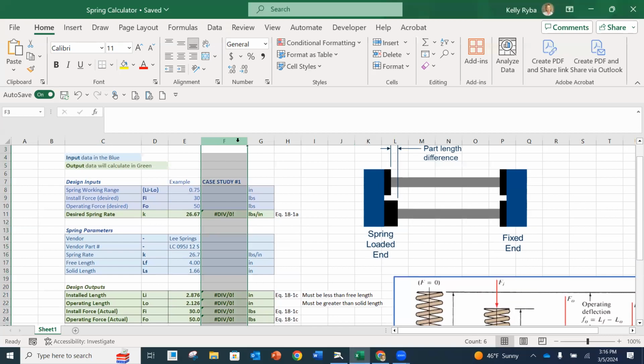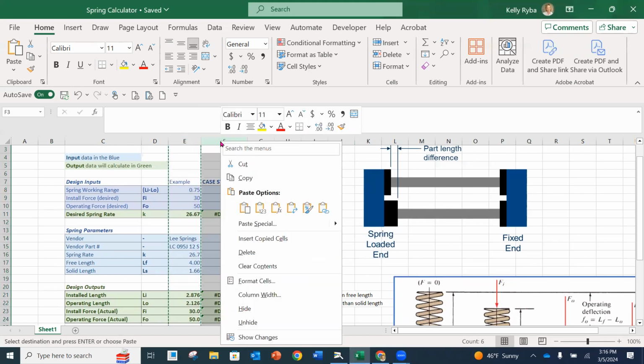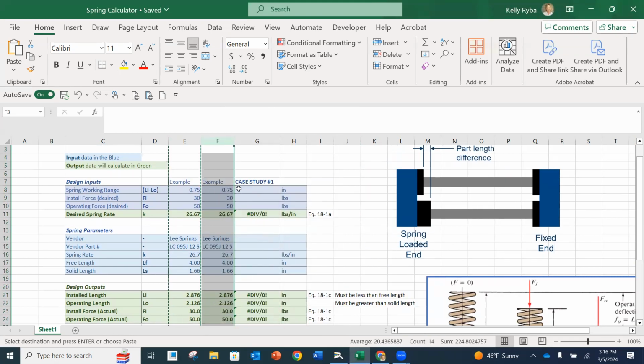We already helped you out here. We put the second one in there. So this is something I've done a lot: you just copy over all your columns and insert a new one. So then you can run multiple designs on one sheet.